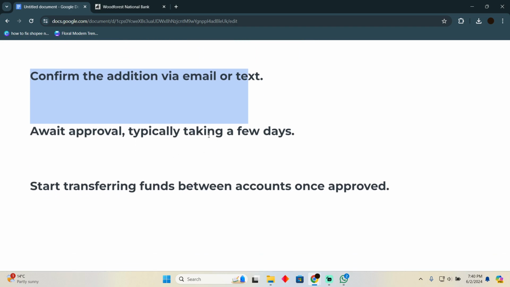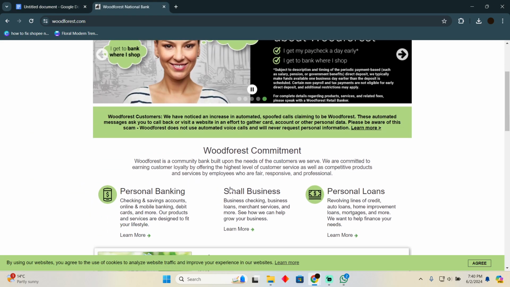Once it is approved, you can actually start transferring funds between these two accounts, but the process of approval can take up to days. So that's pretty much it. That's how you will be able to do it.